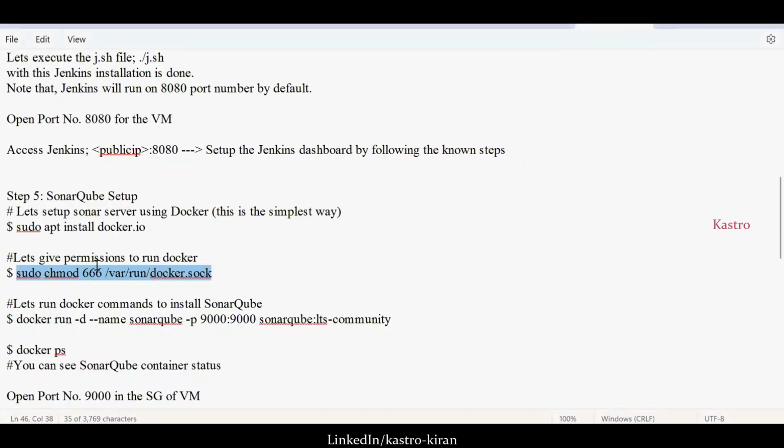And then once this is done, I'm going to get the SonarQube image. The default SonarQube image that is available inside the Docker registry. So this is actually the image name, sonarqube:lts-community. This is the default SonarQube image that I'm getting from the Docker Hub.